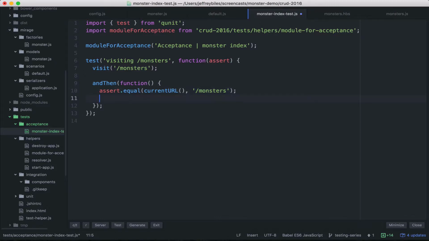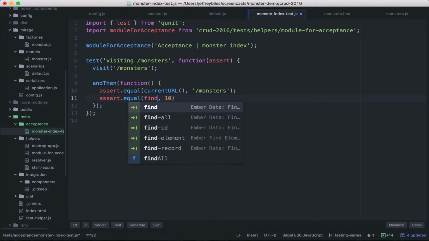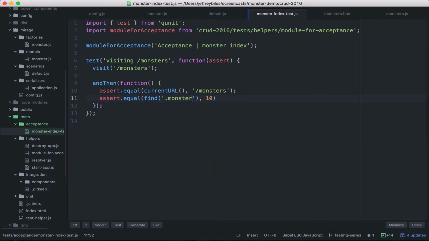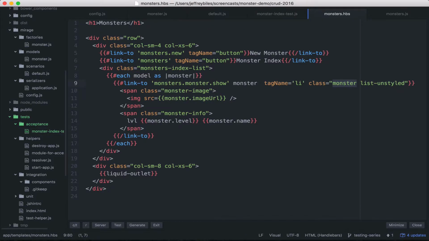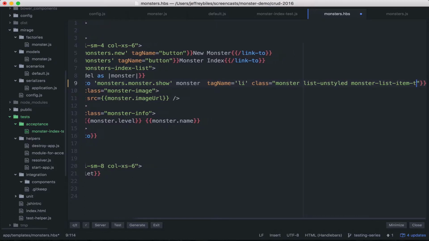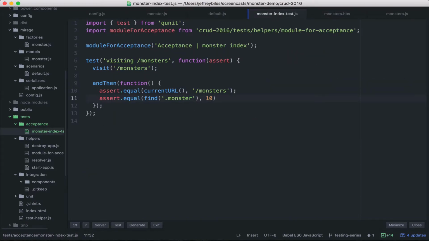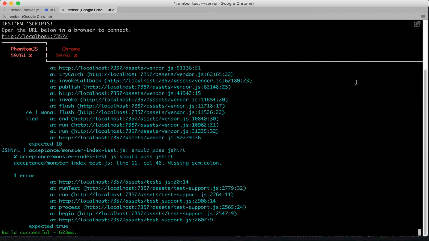Now it's time to make a more specific assertion. We'll assert that we're going to find a number of monsters, whatever that ends up being, and assert that they're equal to 10. We can do this by using the find helper, which finds based on CSS selectors. So we'll use the monster class. There are some good arguments to be made for having a separate class just for finding via tests, like a monster-list-item-test, something that is only used for this set of tests. But we're going to go ahead and just use what we already have. So we're going to find the monster, and we're going to get the length. And we'll see what our tests have to say about that.